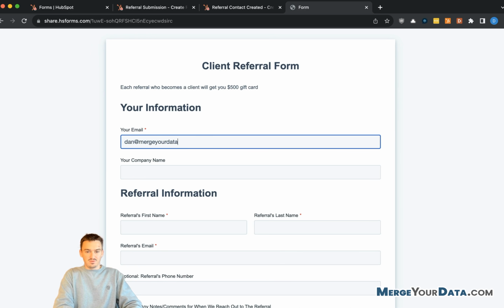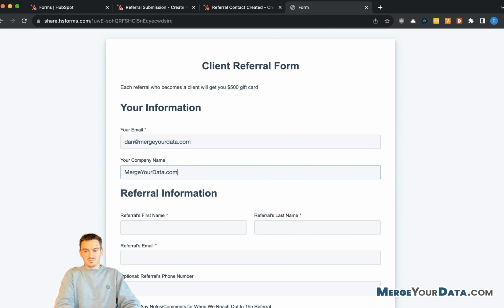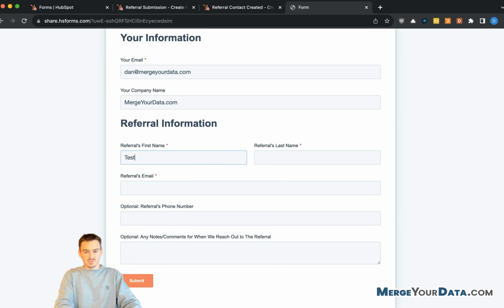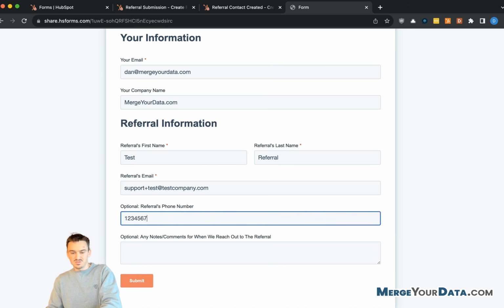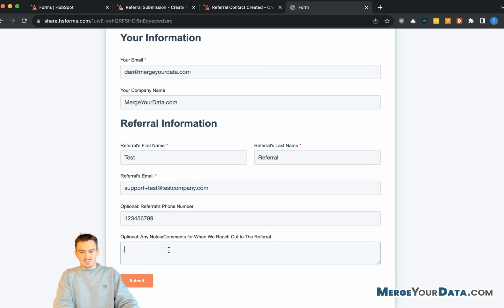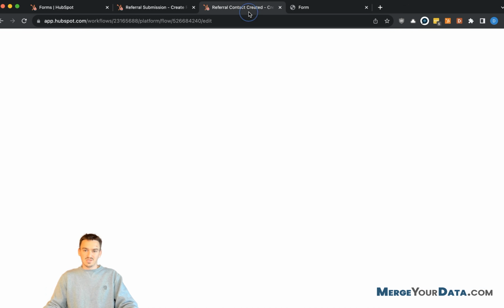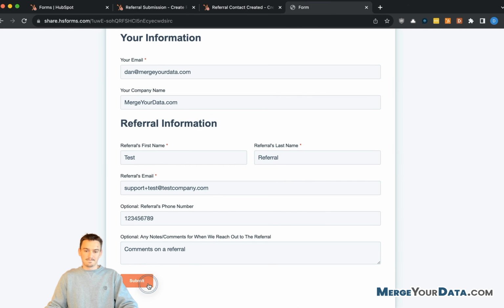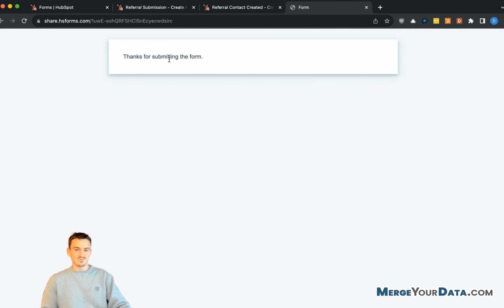And so I'm going to use my real email here. Put my company in there. Then we're going to do this test referral. We're going to do a test company here instead so that it's different than my company. Then we're going to do this. Comments, referral, and we're going to click submit. Let me make sure this is on. Yep, that's on. So we have that. Thanks for submitting the form.